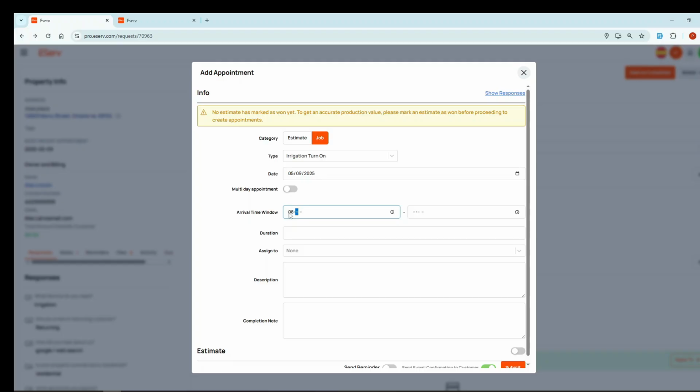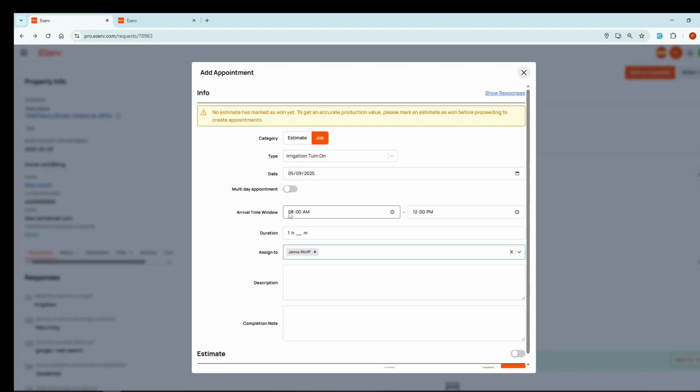For this example, we are going to put our arrival time window between 8 a.m. and noon. The duration indicates the amount of time you anticipate to complete the appointment, and will block off that exact amount of time on your calendar. Assign to allows you to select the technician that will be performing the service, and you can provide a description of the work to be done.